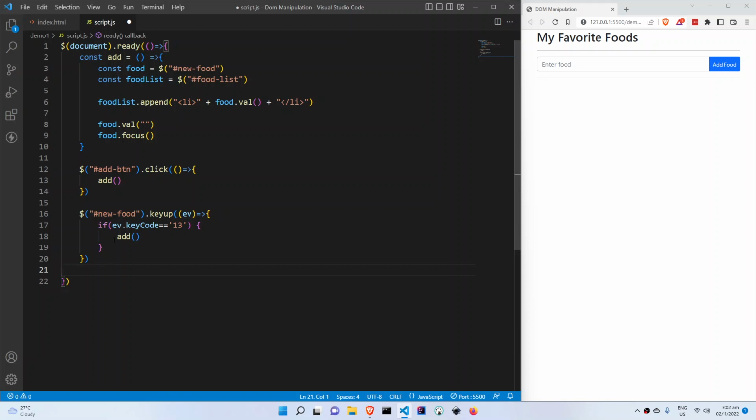So we will be calling add if we key up and the key is 13, which is the enter key, or we'll also call add if we click on the add button. So now there are two possibilities, and let's check. Save this, and then let's check it again here.